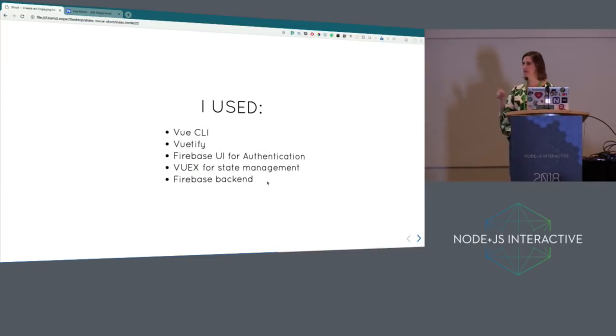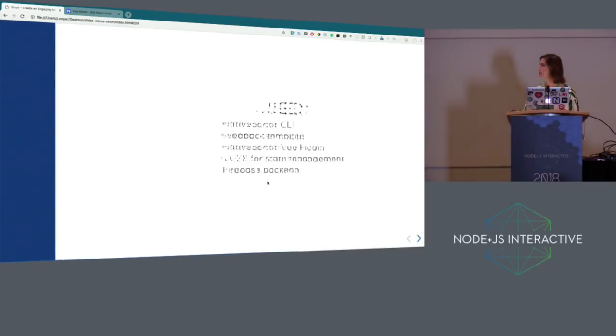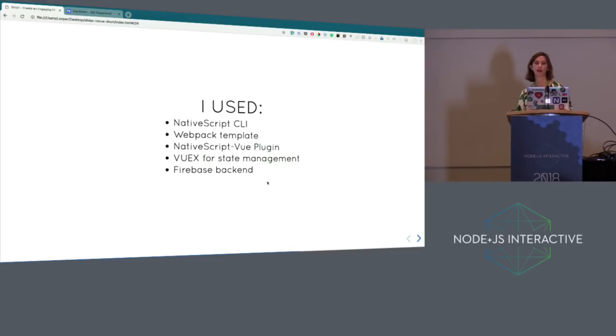I use the Vue CLI, that template that I just showed you. I use Vuetify. This is like a material design component library, very, very useful for the web. Firebase UI for authentication so that you can log in. Vuex for state management. Vuex is the Vue state management library, and Firebase on the back end. And then on the mobile app, I used, again, the NativeScript CLI, the Webpack template, NativeScript Vue plugin, Vuex for state management again, and the Firebase backend. So the backend is shared for the teachers and the students.